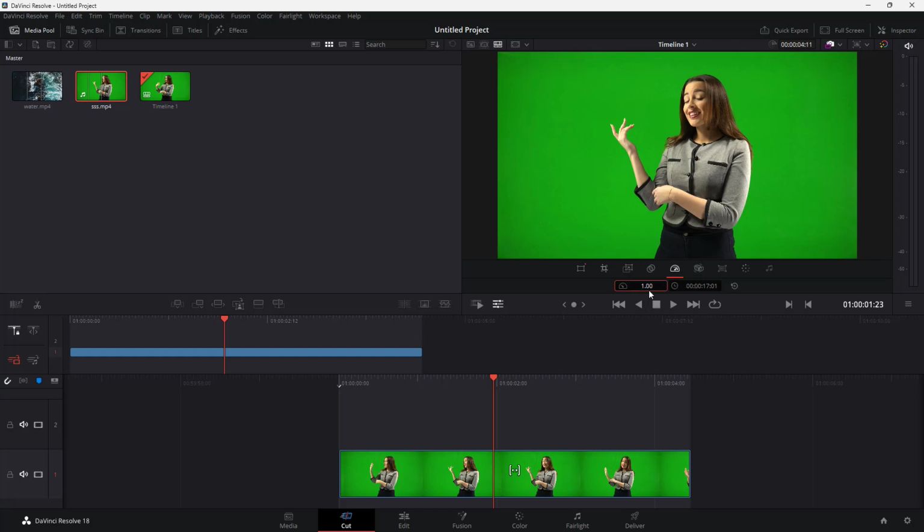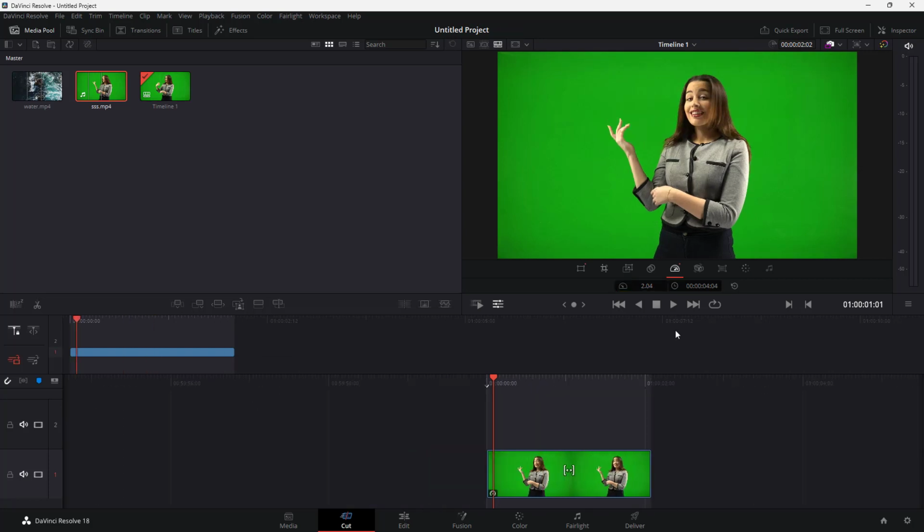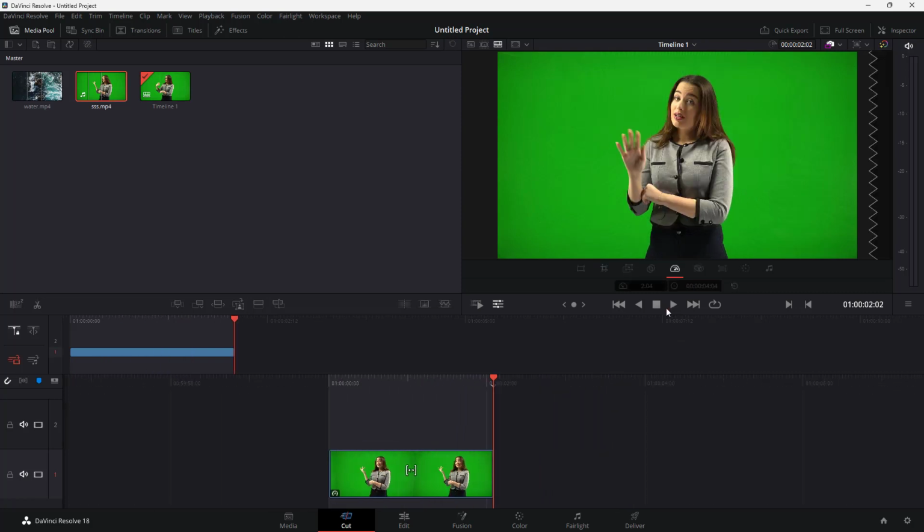So now what you can do is click and drag the value to, let's say for example, 2 times, and the video will be squeezed down because the video speed is changed to 2 times the regular speed. So if I press the play button right here, then the video plays faster, as you can see right here.